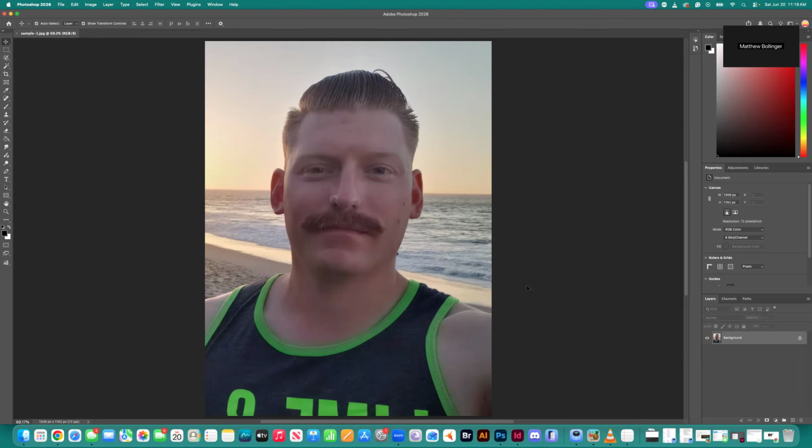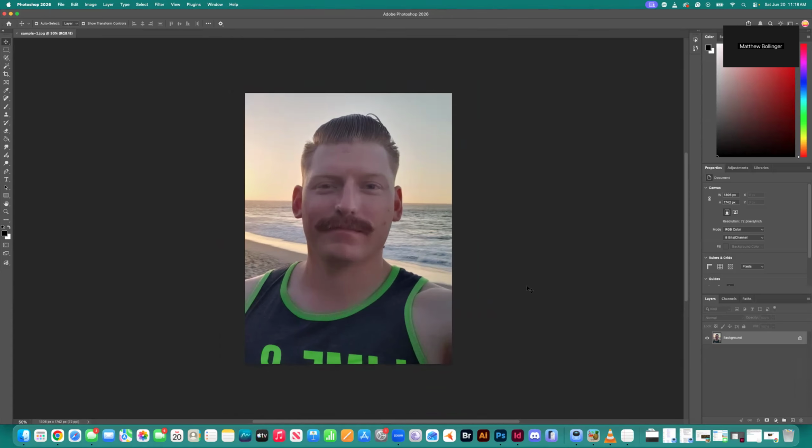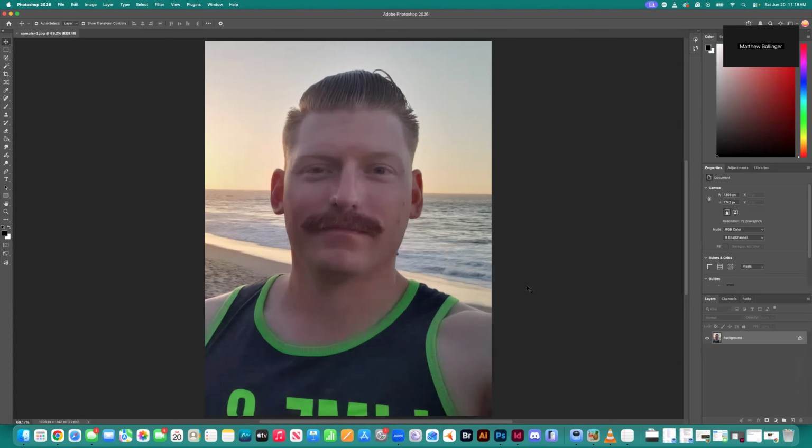As soon as I do that, I can hit Command 0 and I can hit Command negative to zoom out. I can hit Command positive to zoom in. And if I just want to see the entire photograph as large as possible on my screen, I can hit Command 0. And I think that those shortcuts are really valuable when you're using Photoshop and really any Adobe application.